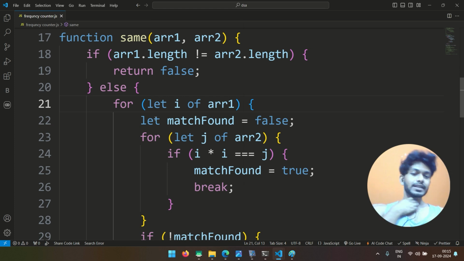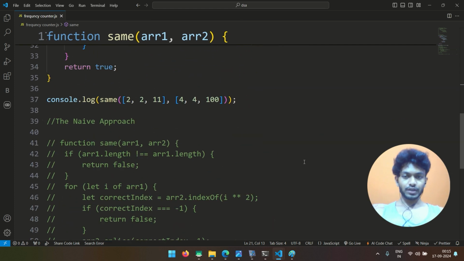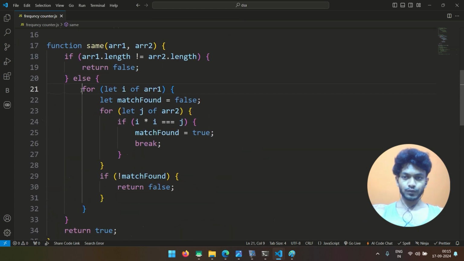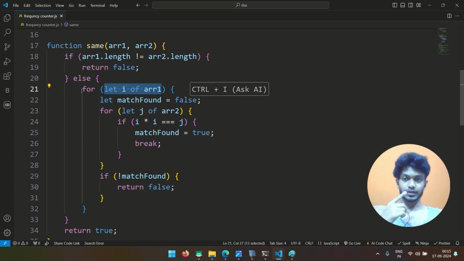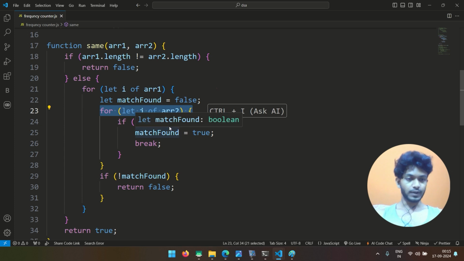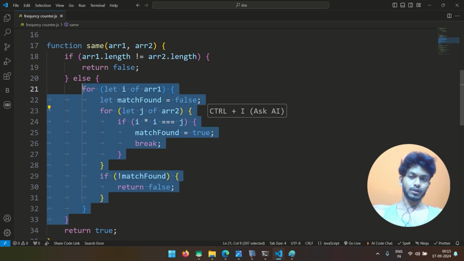Inside it, as I said, what is the time complexity of our code? As I said, we have used two nested loops. The first loop has a time complexity of O of n, and this one also has a time complexity of O of n. So what would happen here is that the overall time complexity becomes O of n square.